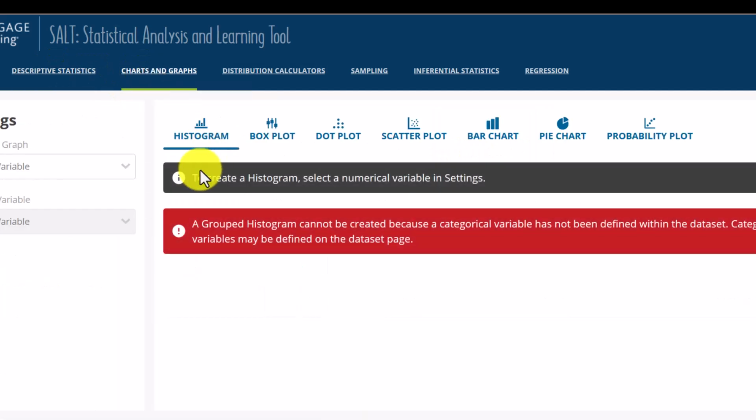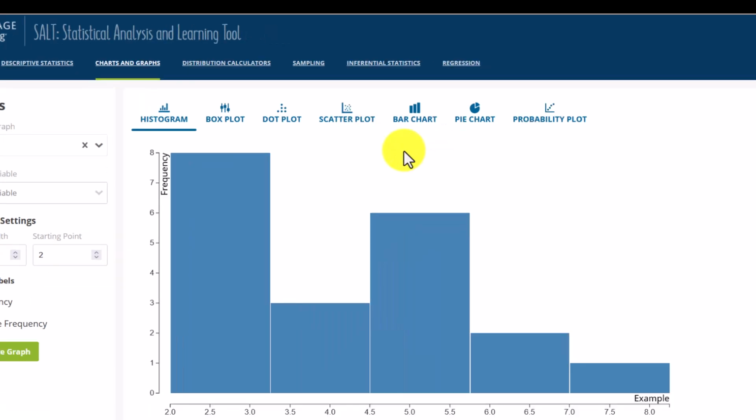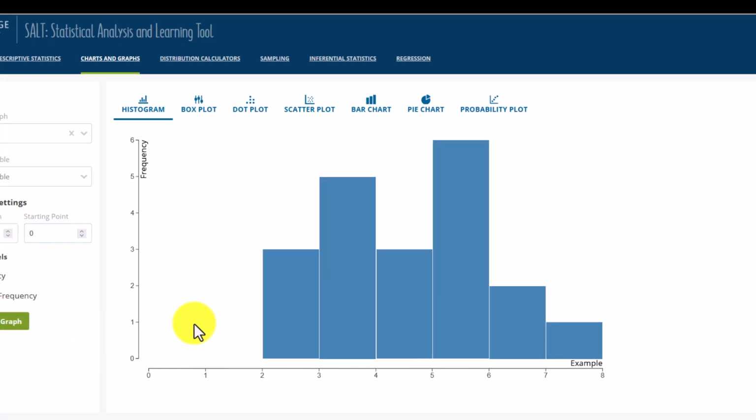Under our charts and graphs, select our variable, example, and now the default is a histogram. You can select your bin width. So if I just wanted to increment by 1s, I can also change my starting point to start at 0 and then recalculate this histogram.